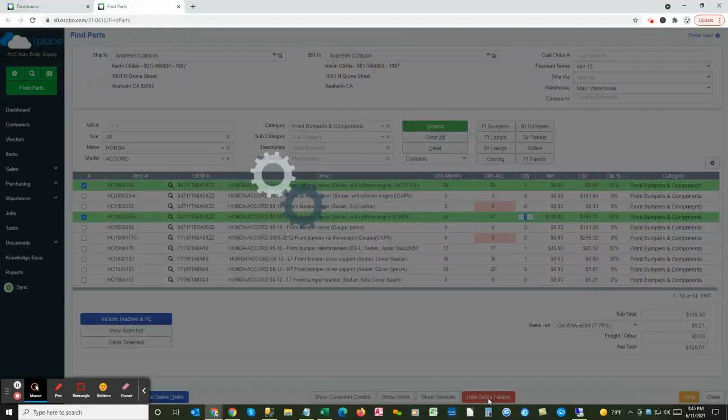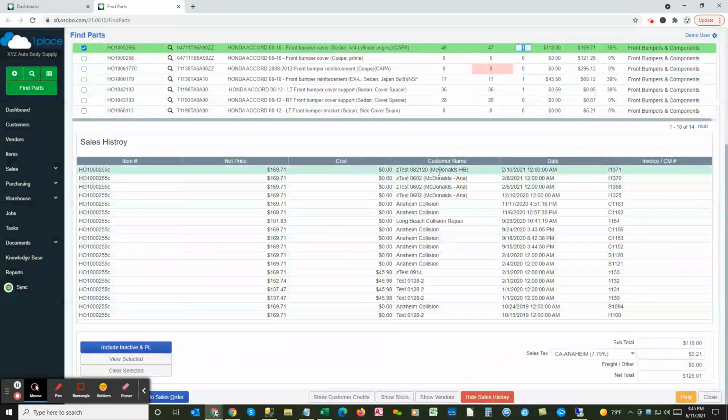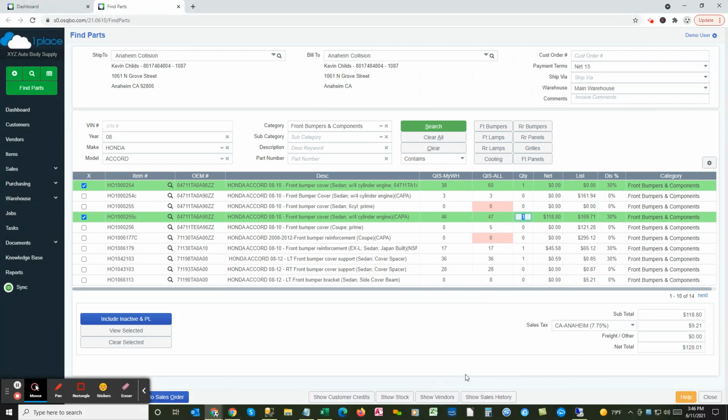Sales history. Everybody I've sold it to, the most recent, which invoice it's on, who I sold it to, what they paid, things like that. So really helpful information without having to leave the screen. If I click on the help button, I can see help for this screen.